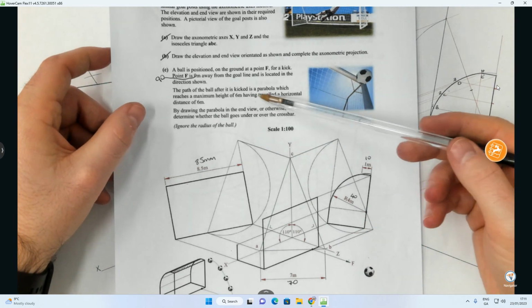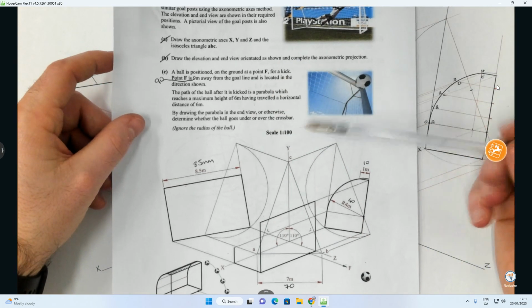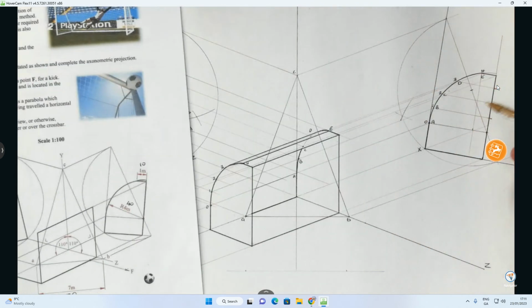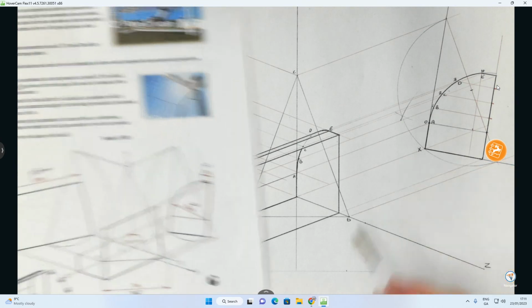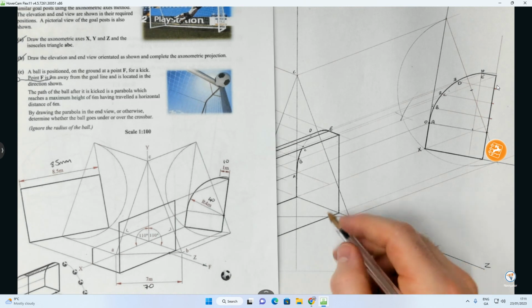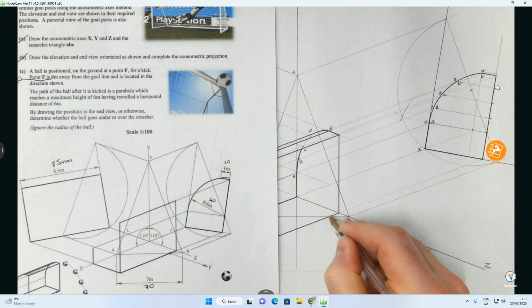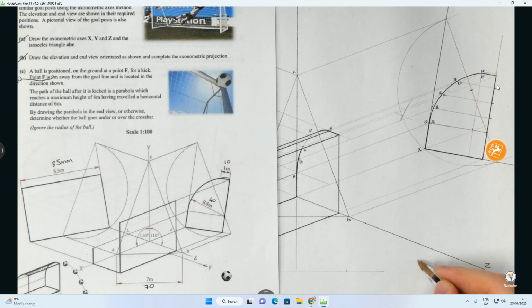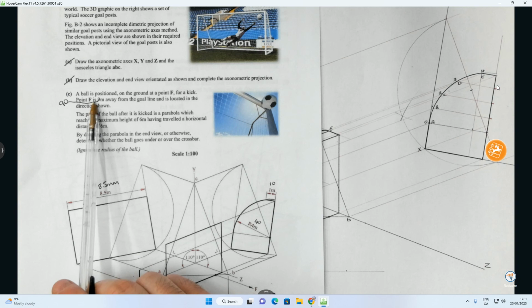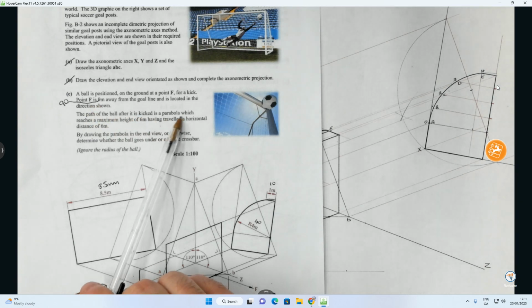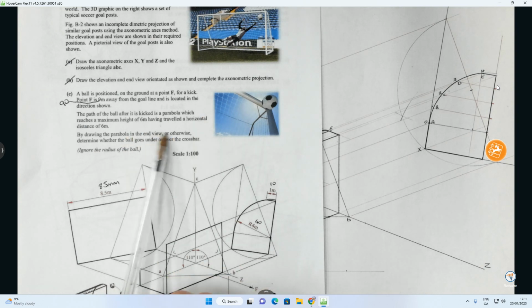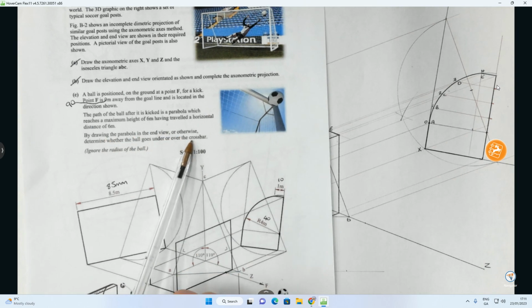So sometimes in these questions, guys, they can confuse you with all the wording. So first of all, a ball is positioned on the ground at a point F. So locate the point F. Now on my drawing, point F is going to be, if you look here on the scaling triangle, from here it comes straight out. So point F is going to be somewhere out along here. But it says here we don't have to worry about that. All we have to worry about is the path of the ball after it's kicked is a parabola which reaches a maximum height. So by drawing the parabola in the end view or otherwise, determine whether the ball goes under the crossbar.